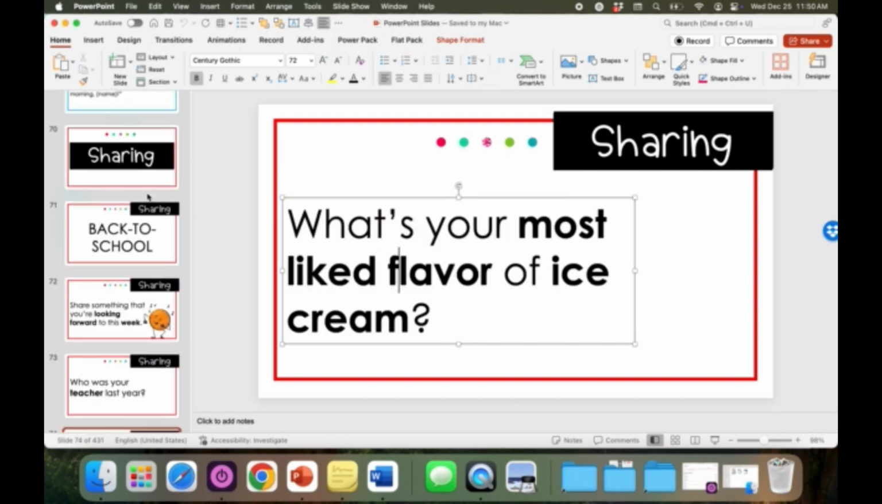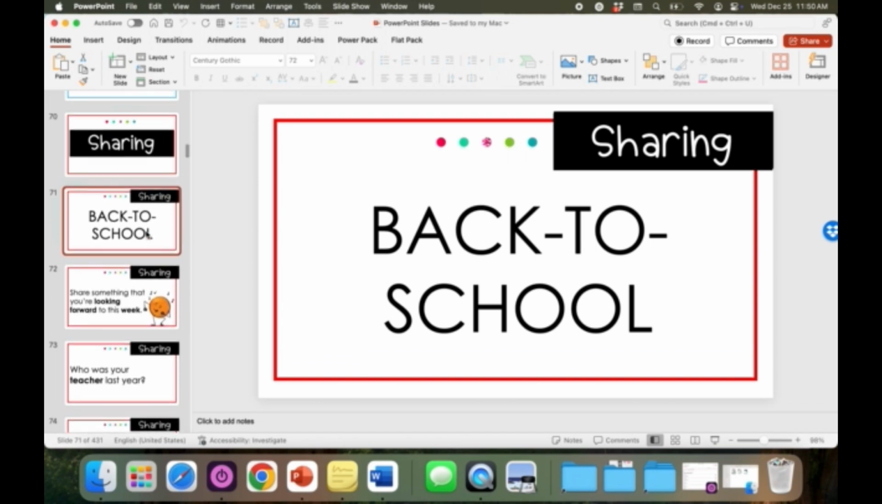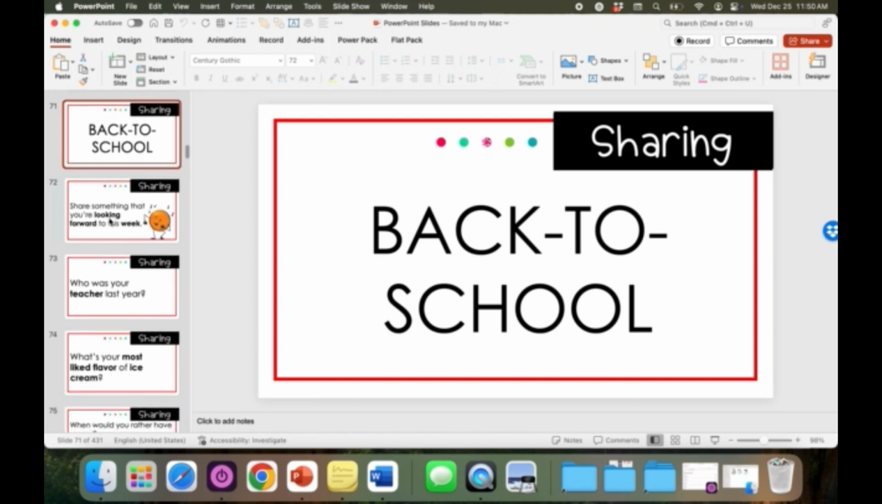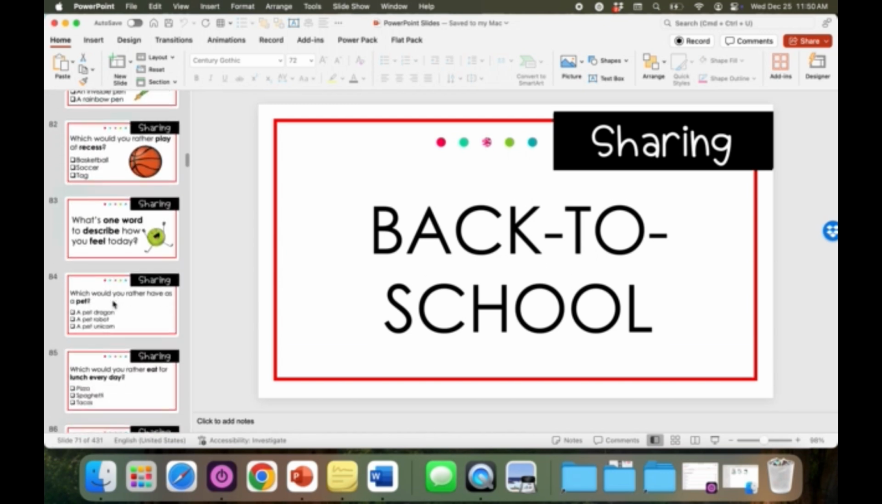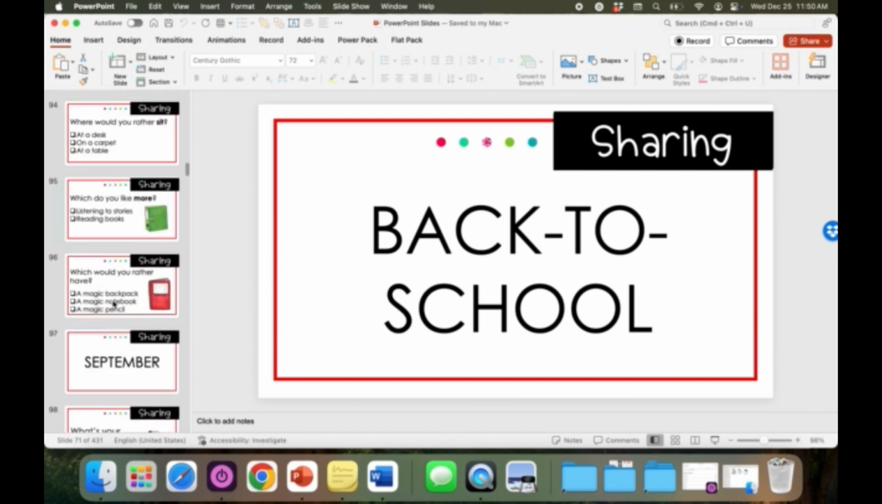And these are divided into months as well as sections. So for example, back to school. Obviously, some teachers start school in July. Some start in August. Some start in September. So I did not want to make it too themed for back to school, because that can, of course, change. So back to school, there's going to be one for every single school day in a month.